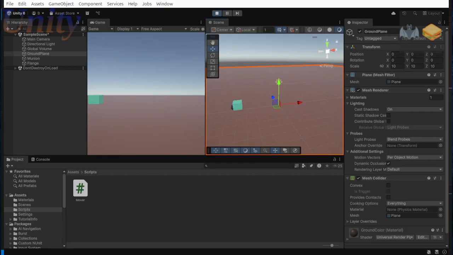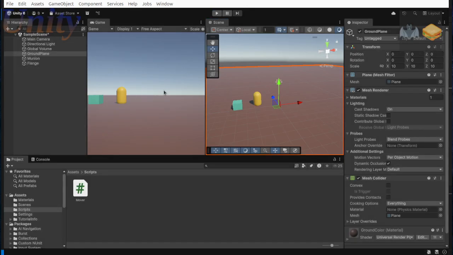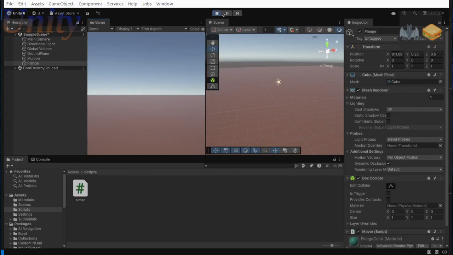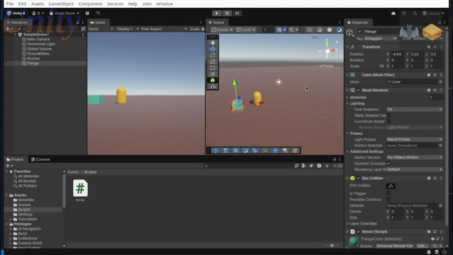In fact, we can also prove this works if we hit stop and then we drop the script onto flange. Actually, yeah, let's leave it like that. And they're both gonna run. See, that's no problem. The cool thing is we wrote a for loop.